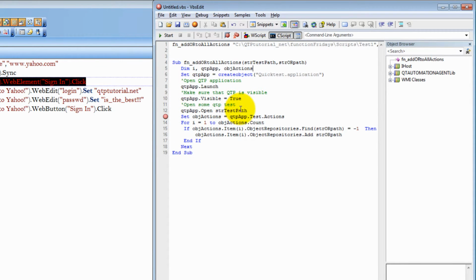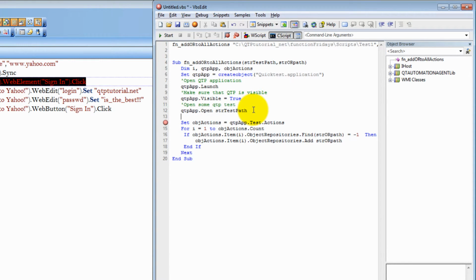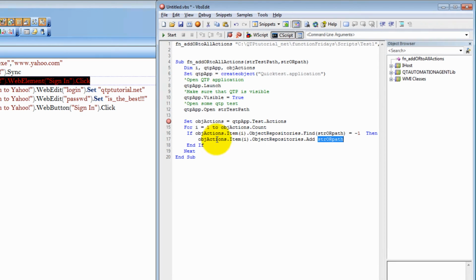Then we opened up our QTP test. And here we created an instance of an object that contains all of the actions, okay? We can run through all of the actions from one up until however many actions there are in this object. There may be 10, there may be 100, who knows, okay? And then if this object repository is not found, negative 1 means not found. So if this condition is true and this object repository is not found, then we're going to go ahead and add the object repository path. This has to happen because if the OR is already added, QTP is going to throw an error. Okay, I think that's it.